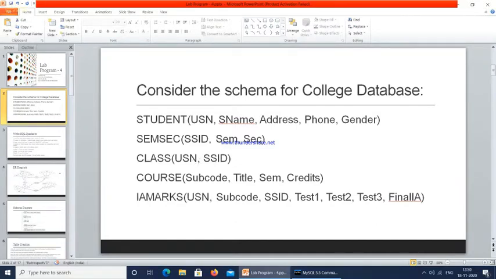Next is course. Course is going to contain subject code. My students are going to take multiple courses in a particular semester, so course details are stored in the course table. Subject code is the primary key here, which is going to contain the title of the course, the semester to which this particular course belongs, and how many credits are allocated for that course. This information will be stored inside the course table.